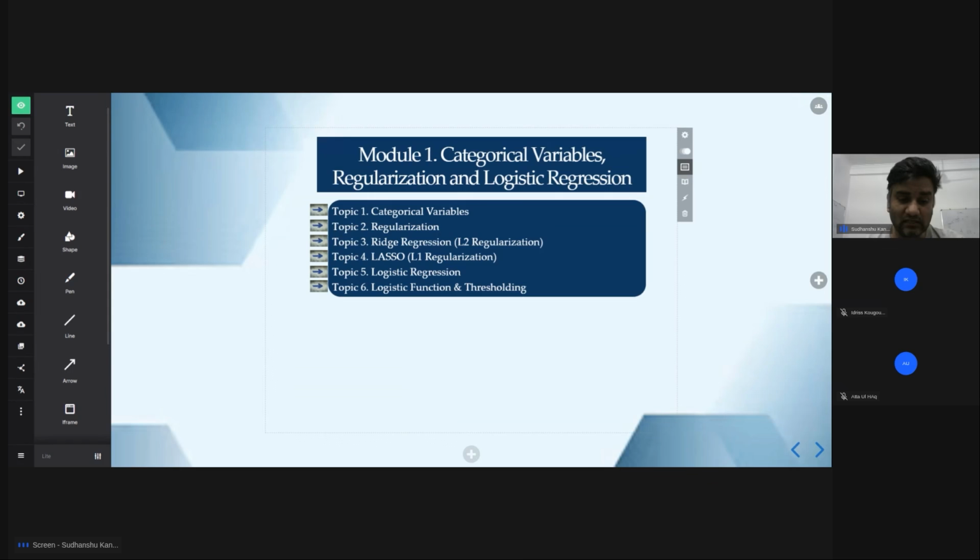Now, logistic regression is used when the outcome is categorical. Outcome is categorical means yes and no, right? True or false, right? So instead of predicting exact numbers, you are predicting a kind of probabilities, right? So that is your logistic regression.